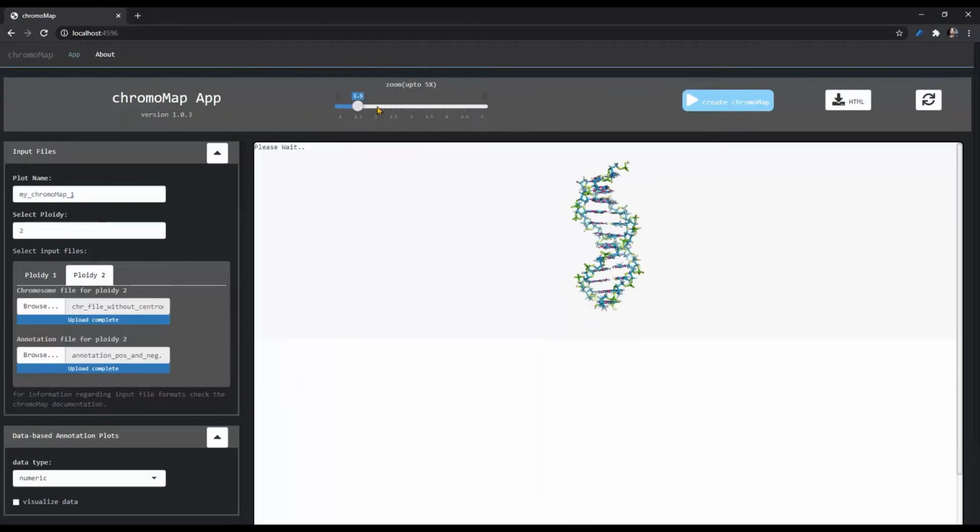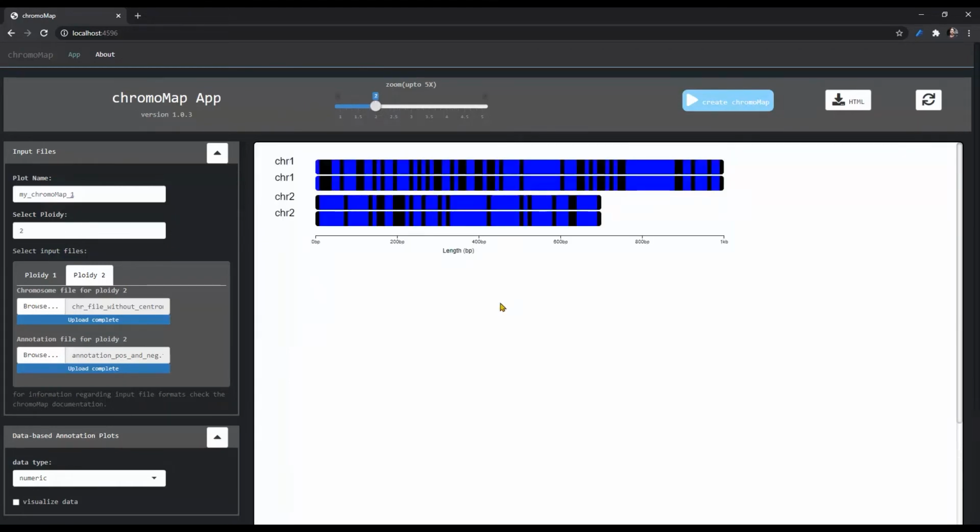Let's zoom in a bit so that it's much more visible. There you go. As you can see here, this is a homologous pair, and each one is a ploidy. So this is homologous with this. In this case, it's basically the same chromosome because we used the same chromosome file to define it, but as I said, you could choose a different set of chromosomes as well. It will just pair up nicely. They can have different sizes and different numbers as well.